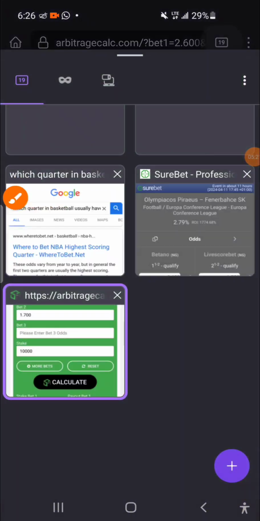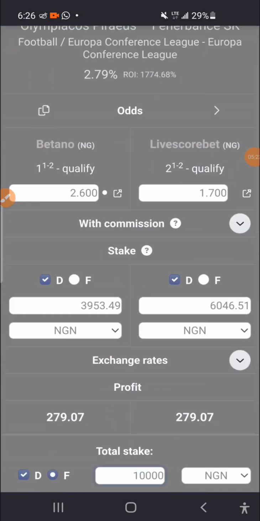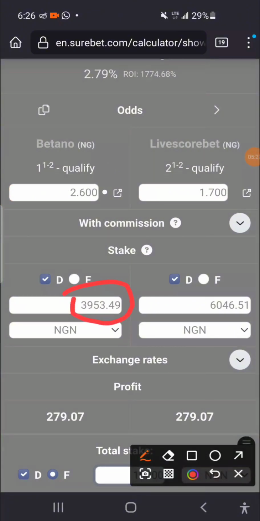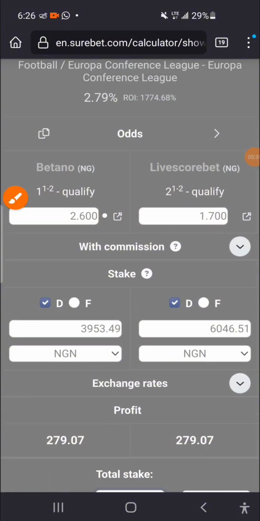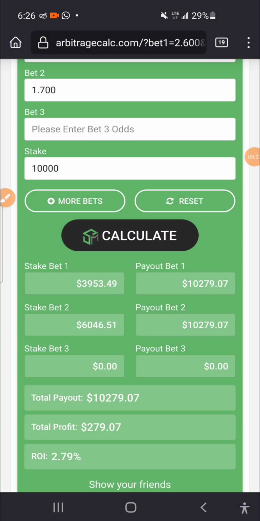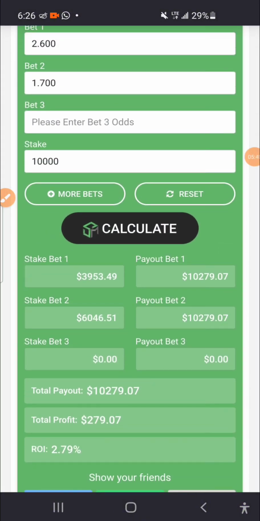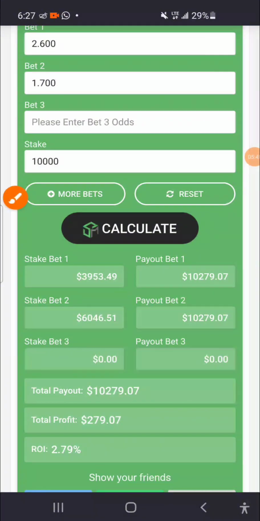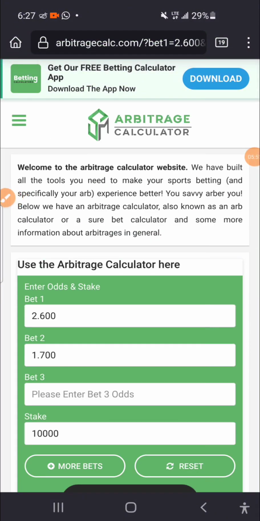And then let's go back again. If you go back, you are going to see how much it says right here: 3,953.49, and this one 6,046.51. Is it the same thing? Now let's go back and check it. It is exactly the same thing. You can see it here, 3,953.49, and this one 6,046.51. Now this is the easiest way you can do it because it's also on your browser.